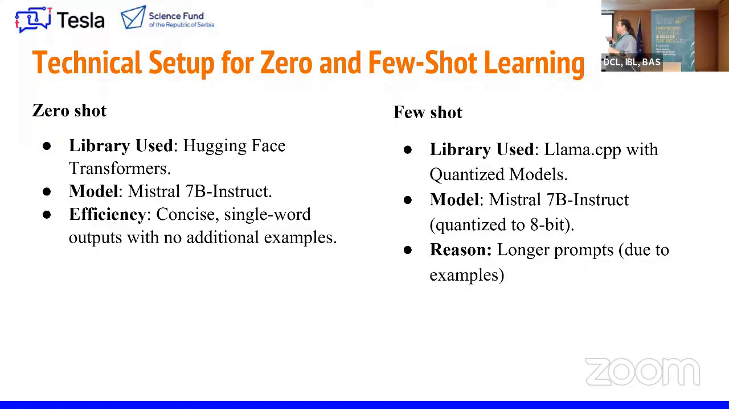Few shots we couldn't do in time because the prompts are much longer. With the number of examples, it took much more computational time to process that. So we have used the Llama CPP optimized library with quantized models. And we have used the Mistral Instruct, which was quantized to 8-bit, for reasons of wrong response, although that, as I explained, has proven not a very good solution.